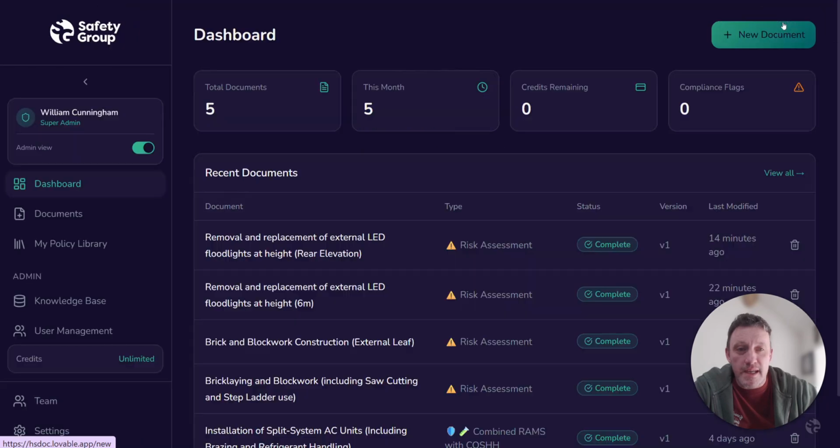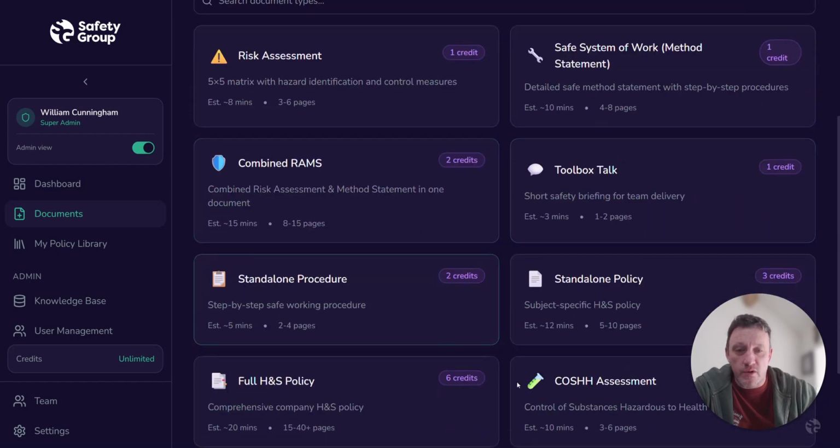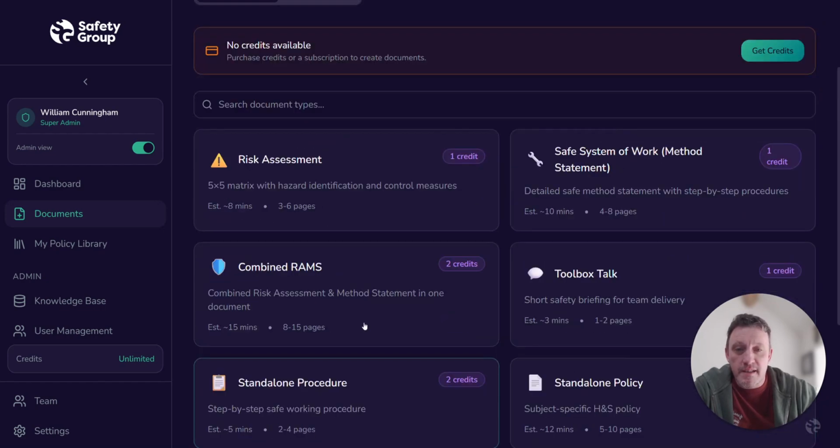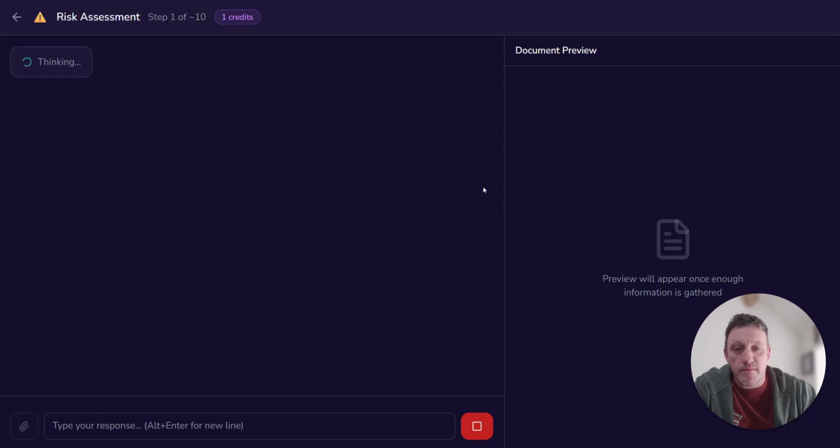First thing you're going to do is log in. Once you're logged in, you'll be presented with your dashboard, which gives you some basic information. We're going to go to new documents. Once you've got the new documents, you've got a selection of documents there that you can create based on the amount of credits that you have and want to use. So we're going with risk assessment.